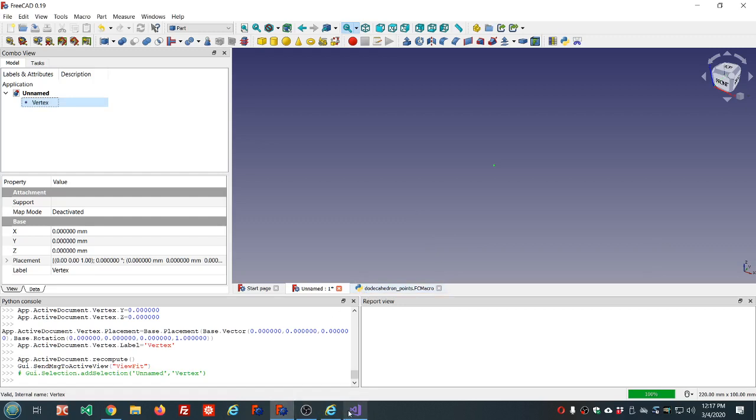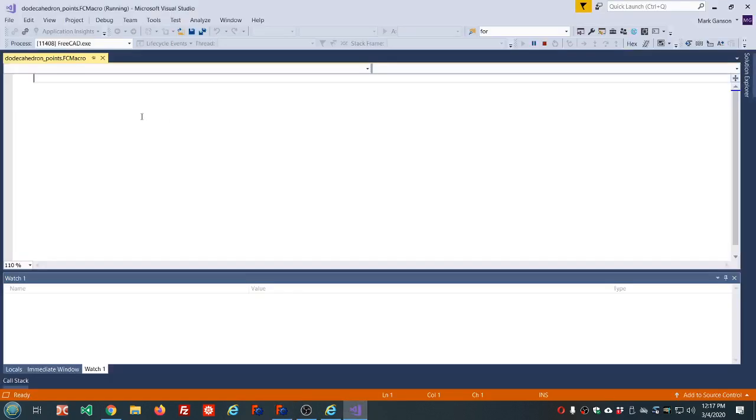And we can begin coding right here in Visual Studio. So the first thing I'm going to do is import FreeCAD, and I'll say from FreeCAD import base. We need base because base.Vector is what we're going to use to create the vectors.